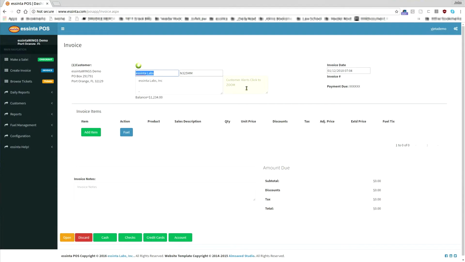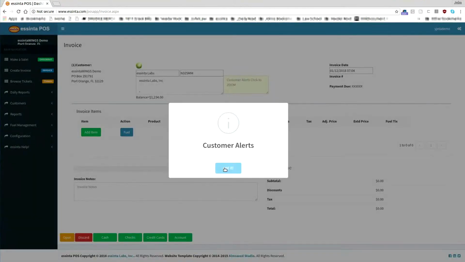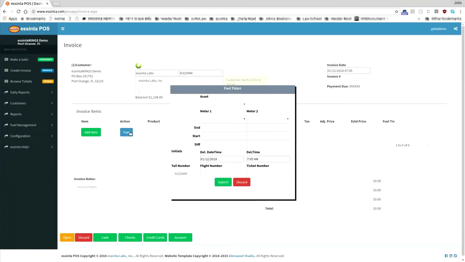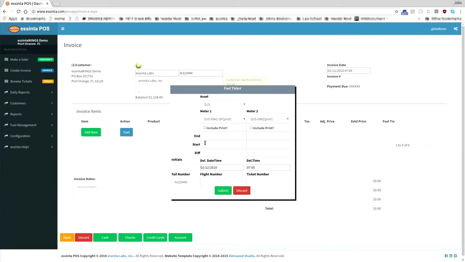If there were notes for this customer, they would show right here, and you could click on them and pop them up on the screen. We'll go ahead and do a fuel sale and click the fuel button. And from this list, I can pick a fuel truck. So we've used some data that came from Yelvington Jet Aviation at Daytona Beach, and I have several of their fuel trucks here. So I'm going to choose DJ5, which is Daytona Jet Truck 5.